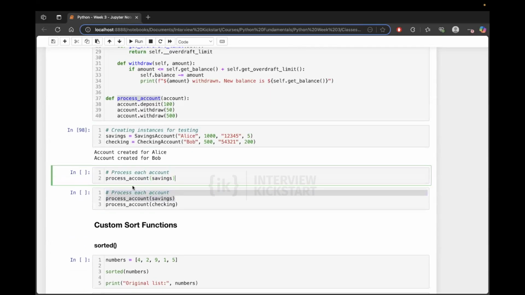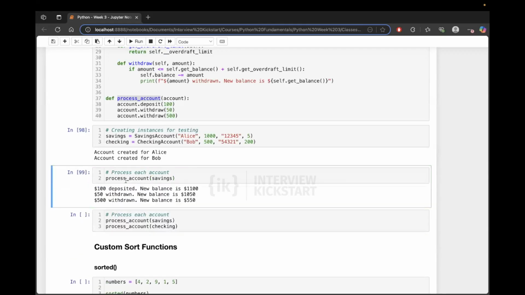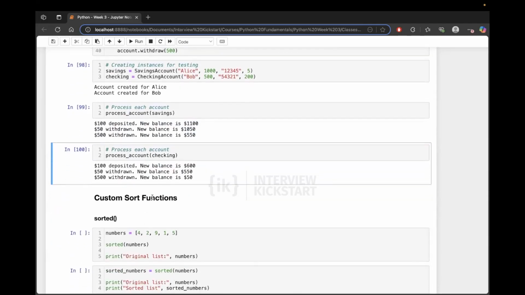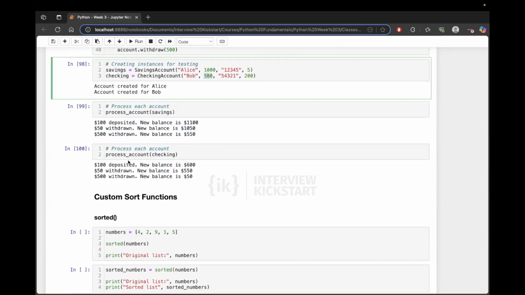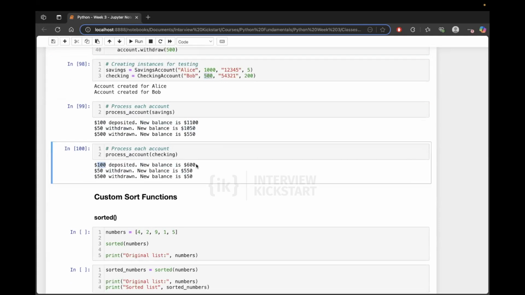So let's actually check the first one. It says $100 deposited, new balance is $1,100, and then after withdrawal of $50, this is the new balance, and then after 500 withdrawn, this is our new balance. So that's fine. For the second one, which started with 500, we deposit 100 here, which makes a total of 600. 50 withdrawn, we get 550, and then 500 withdrawn, we get 50.